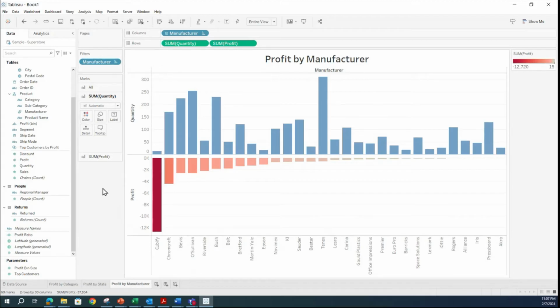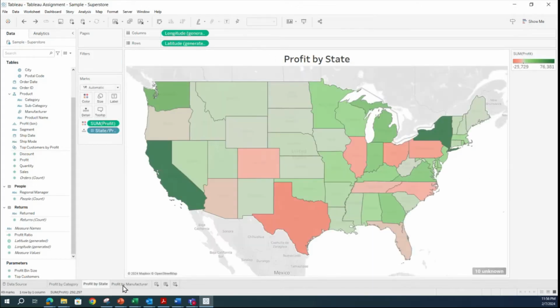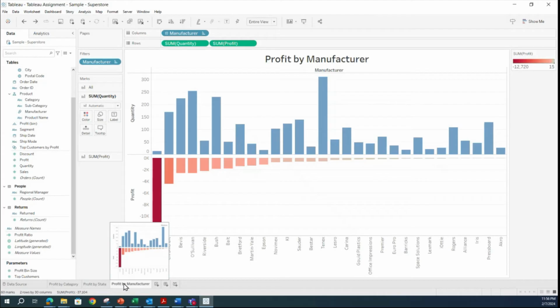So this completes our third sheet as well. Now we have all three sheets ready to create our dashboard: profit by category, profit by state, profit by manufacturer. Creating a dashboard is pretty straightforward in Tableau. Just go over the tab over here, hover your mouse, it says new dashboard, click on it.